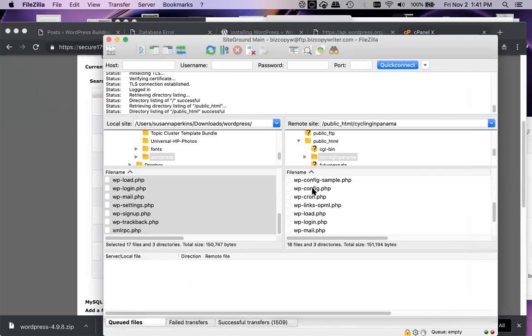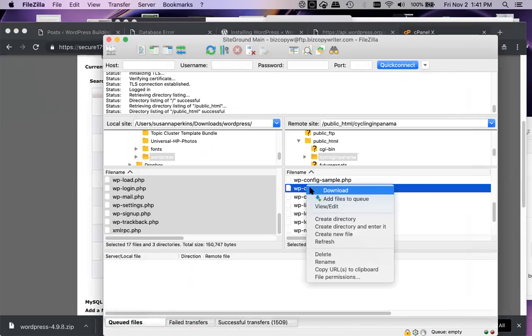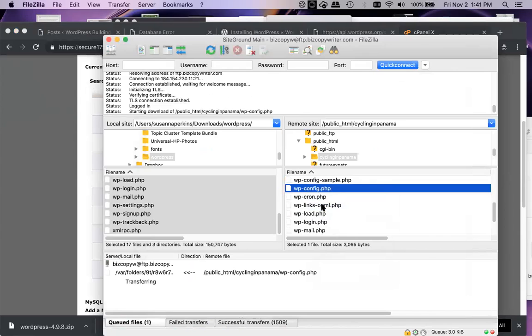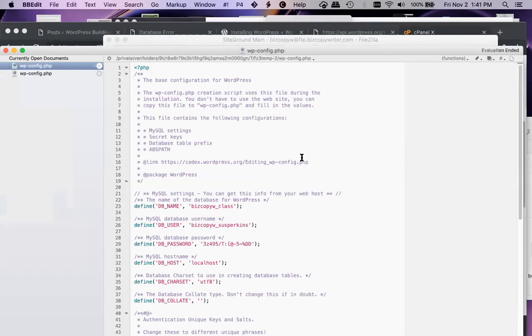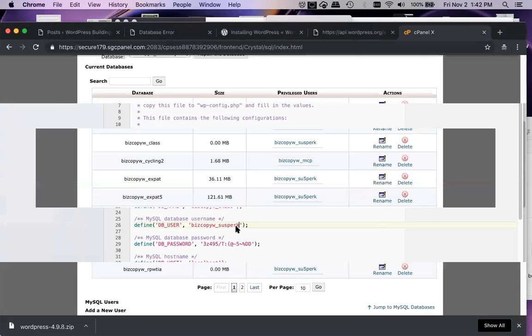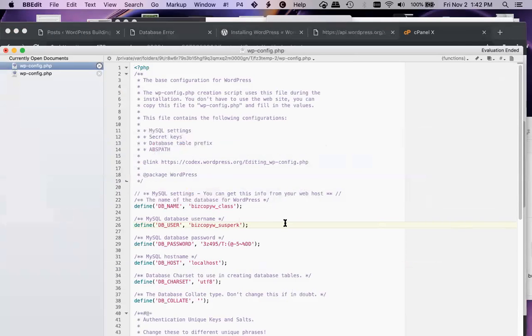And now I go back to this file that I created. I can right click on it and select View Edit. And it will pull up the file where I can modify it. And let me just double check that. There we go. Yep.